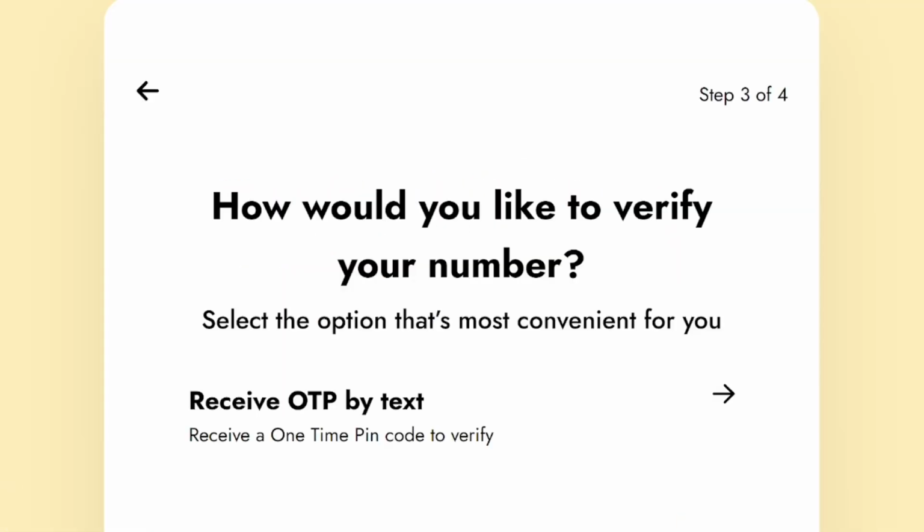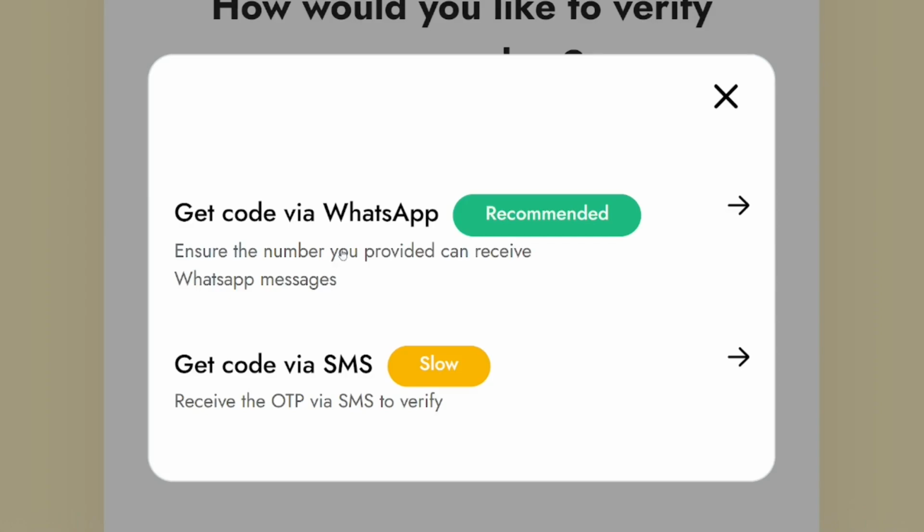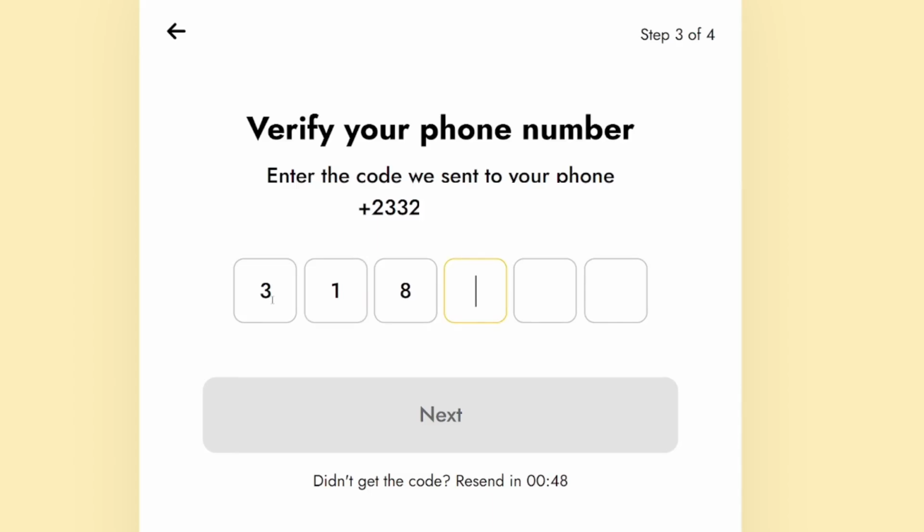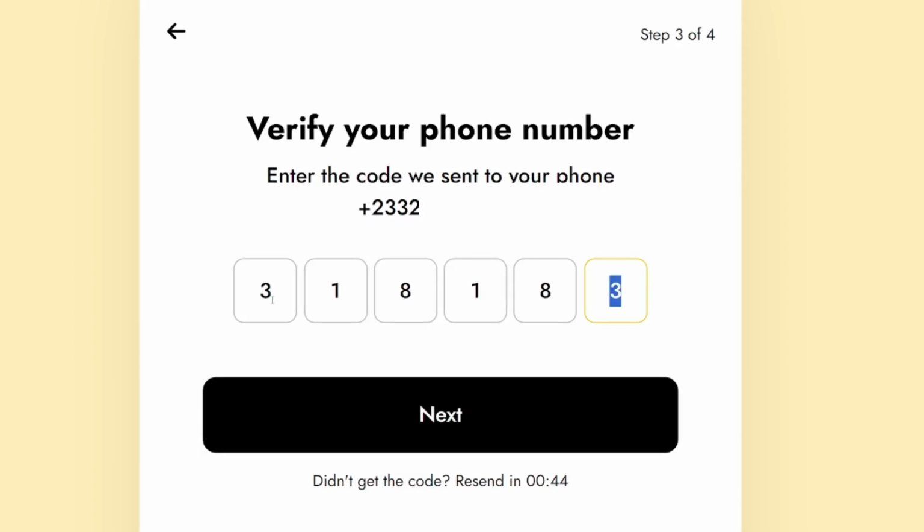Over here, they are going to send you the OTP, that is the one-time PIN, through the WhatsApp number. Just click on it and select Get code via WhatsApp. Don't select SMS, it will not come. I have tried it several times, it never came. So select WhatsApp, and when they send you the code, type in the code. They have sent mine, let me put it here, and click on Next. When you click on Next, it will take you to the next page.